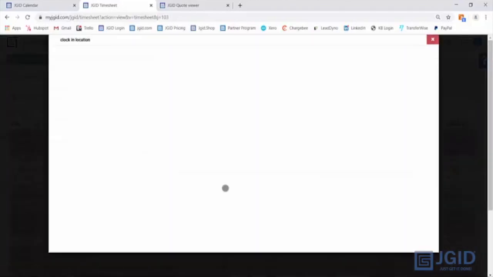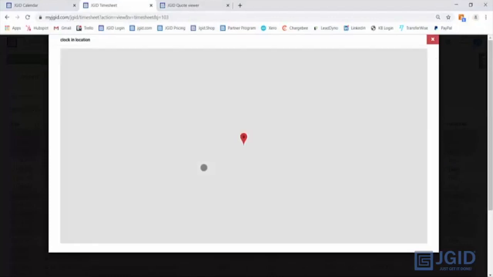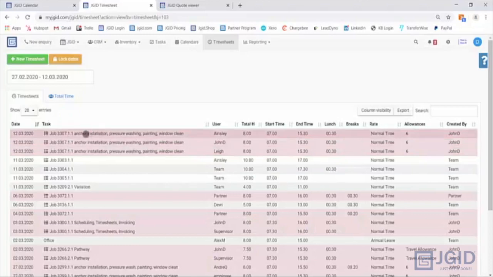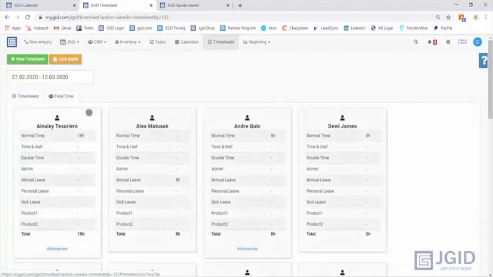If I click onto this little map icon here, provided the GPS on the device was turned on, I can actually see where my workers were when they clocked in and where they were when they clocked out. On a weekly basis, we now recommend that operations managers or supervisors check all the timesheet entries, and then we can see here in the total time we get a summary of the total hours by pay rate for each worker in this given date range.